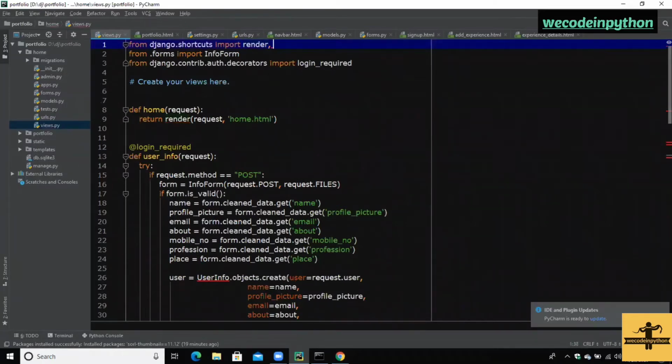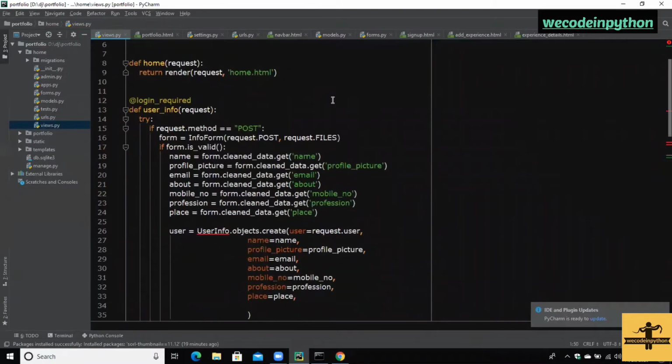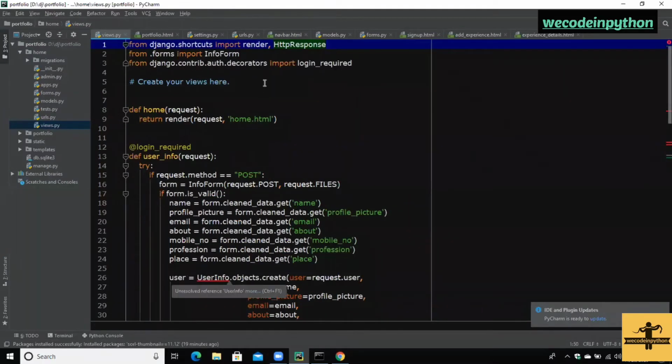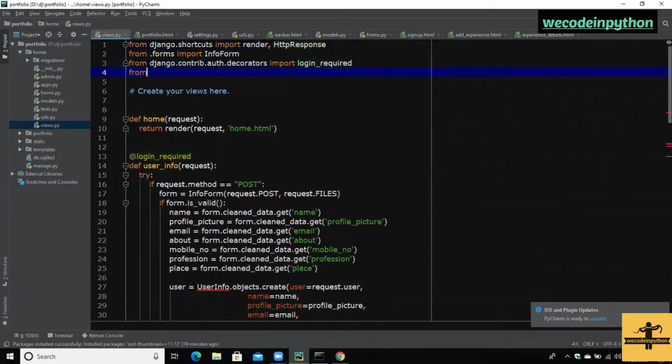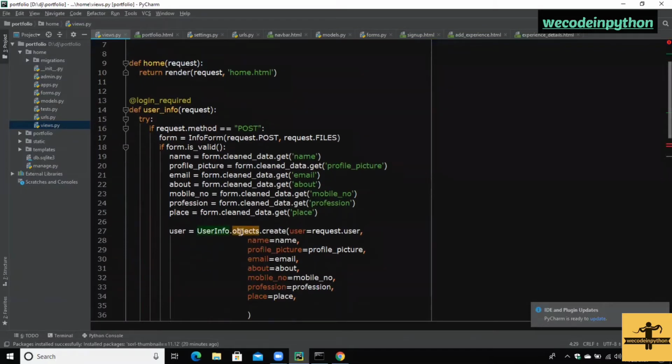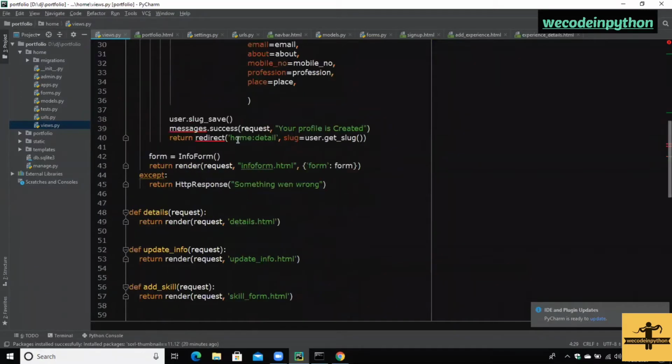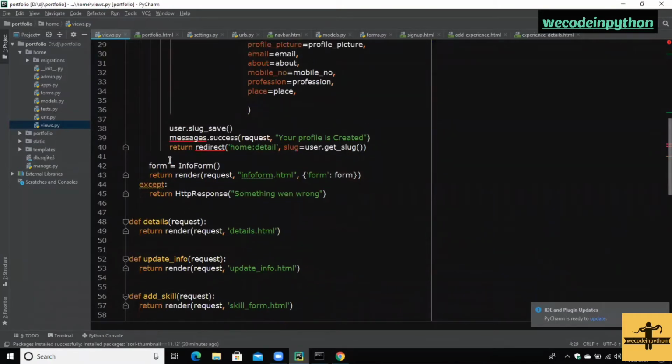Get HTTP response. Okay. From models, import user info. So if the method is post, then form will be request dot post and request dot files. This means that we are having data in this form. So if the form method is post. Otherwise, if the method is not post, then it should be a blank form.